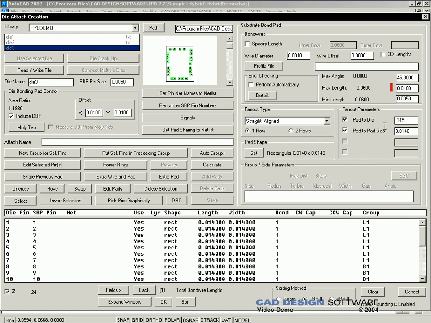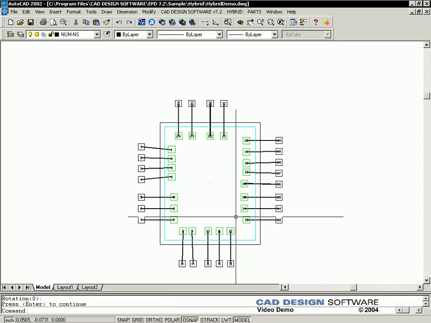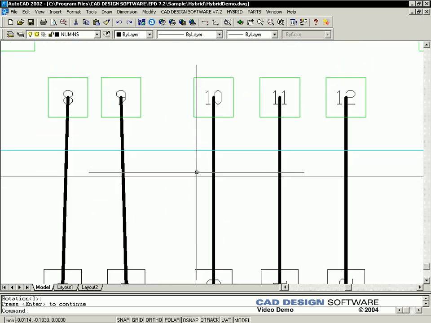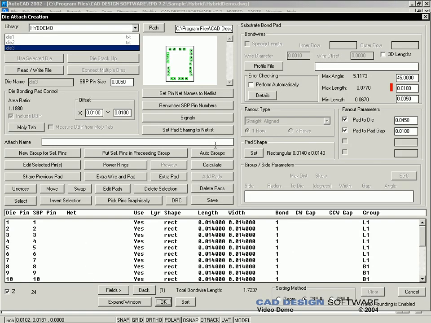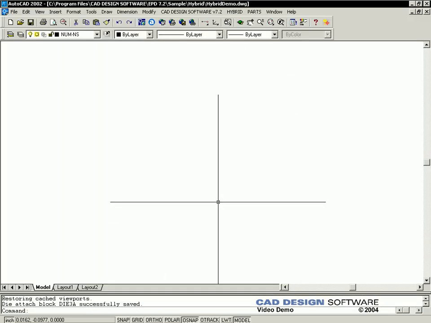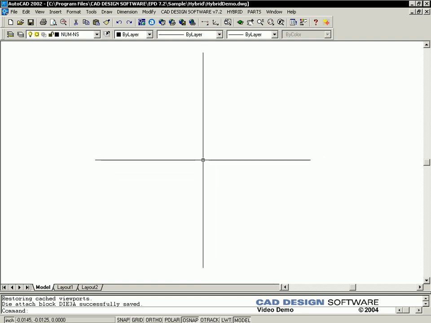We'll set our pad to pad gap to 0.01. Then we'll pick the Calculate button and our Add Pads button. Pick OK. We'll return to our Attach command, and we'll save this as Die 3A. Pick Save. Now all of our attach patterns have been saved into a library and are ready to be placed into the physical environment.